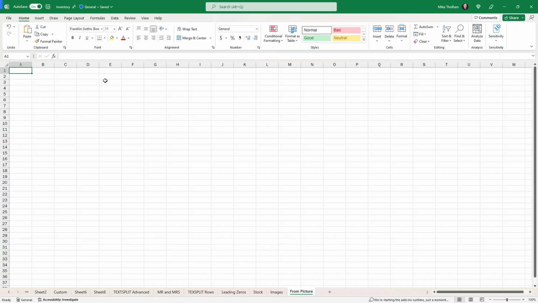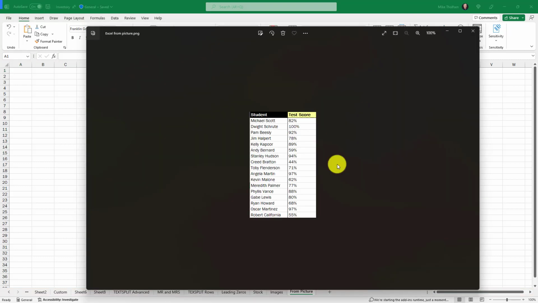Excel. We've had this in our phone. Now this is built into Desktop Excel. I'm going to bring up a picture of a photo table right here. There's a screenshot of some of my students from the office and their test scores. Now I'm going to import this photo into Excel and convert it into a usable table.